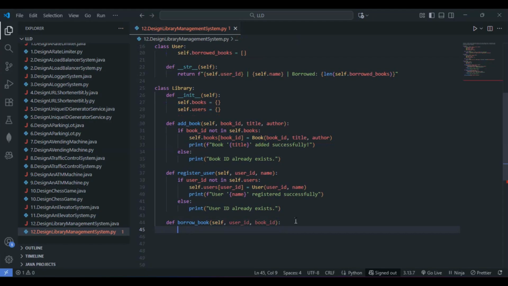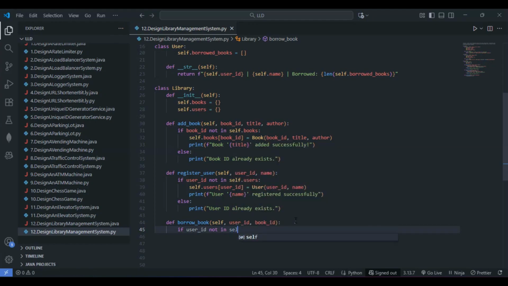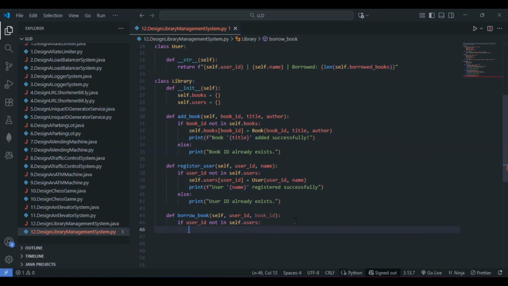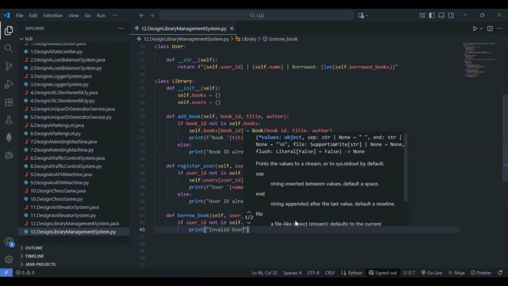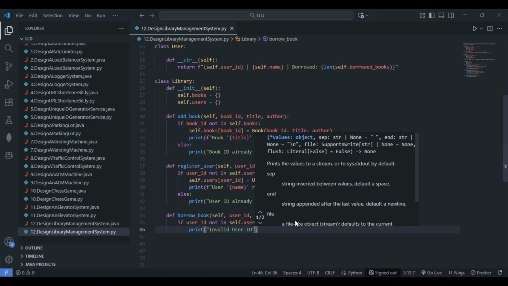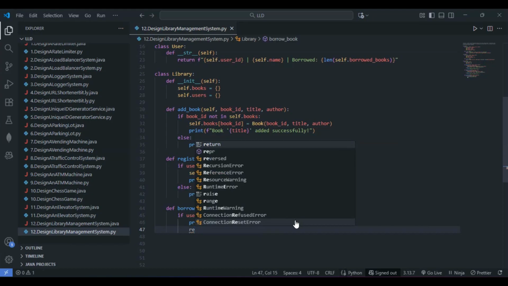So within the borrow book function or the method, let me go with a simple if condition here. If user ID not in users, then let me print something here. What shall I print? So let me go with invalid user ID. So this is fine. Invalid user ID. Right. So let me return something here.